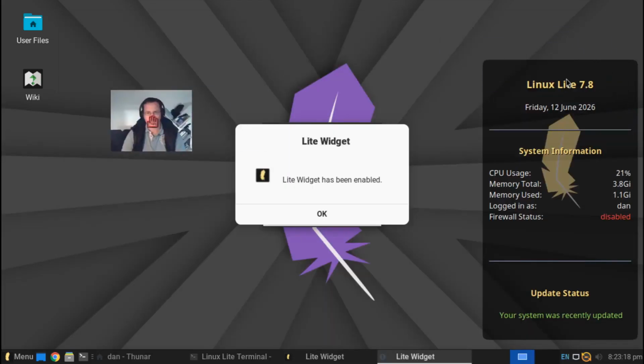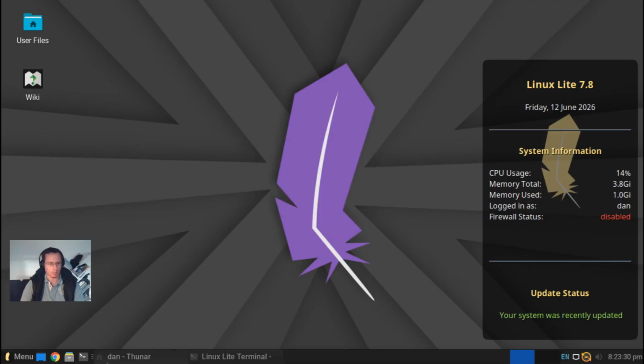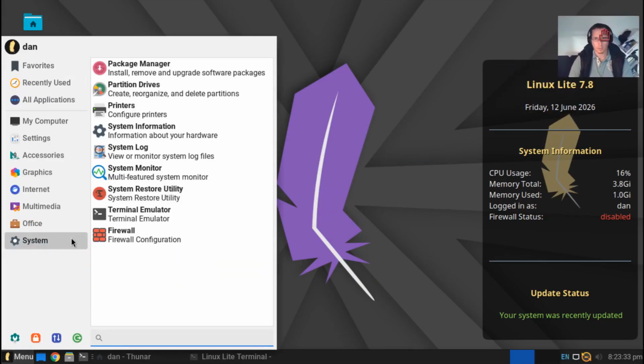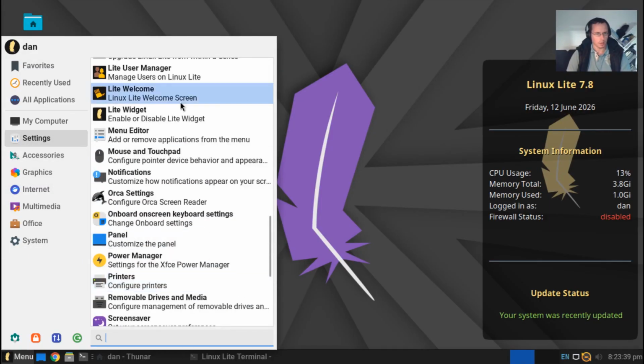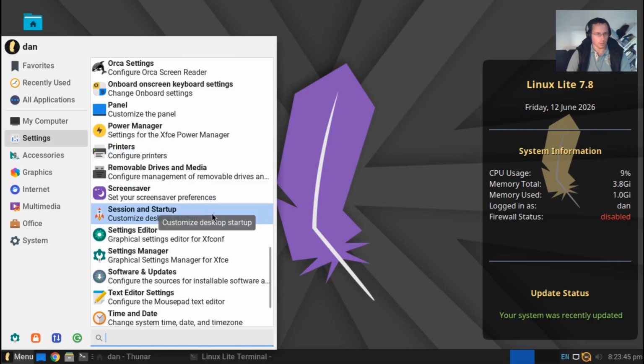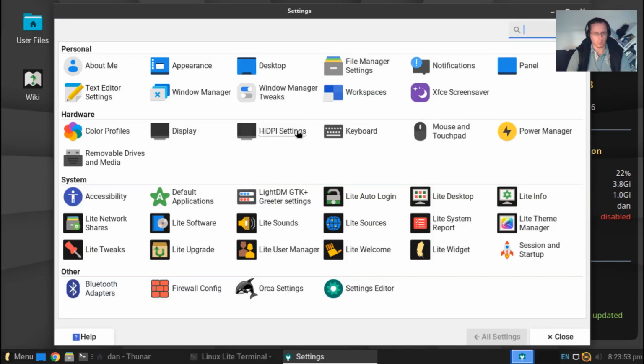Now you see here you have a widget on the desktop now here. This is interesting. Might be interesting. Let's close it. And settings, go back. Lite widget, menu editor, Orca panel, and then you have the normal xfce settings session and startup, settings manager share. Yeah, this is a complete overview over all the settings, and here you see all the Lite tools.